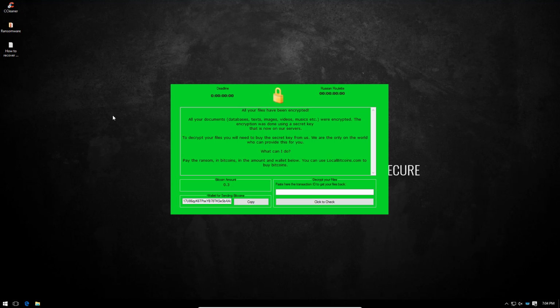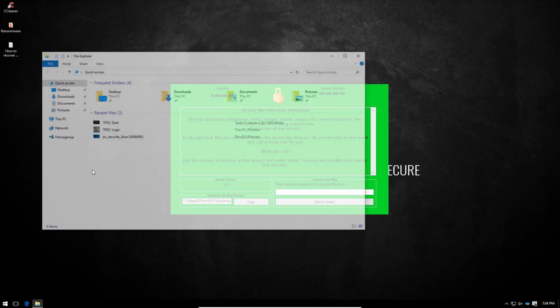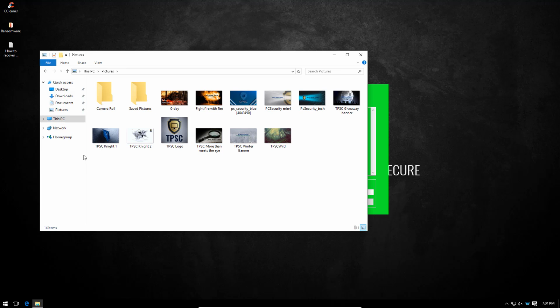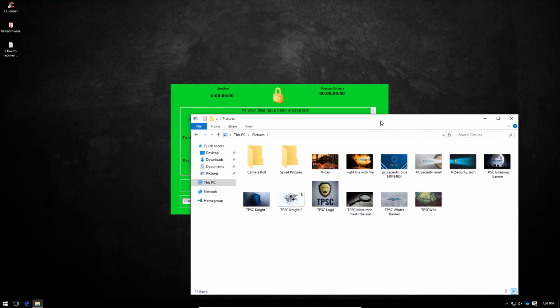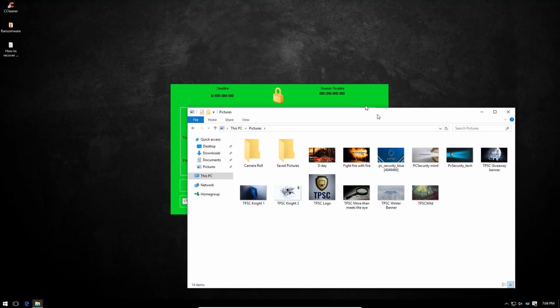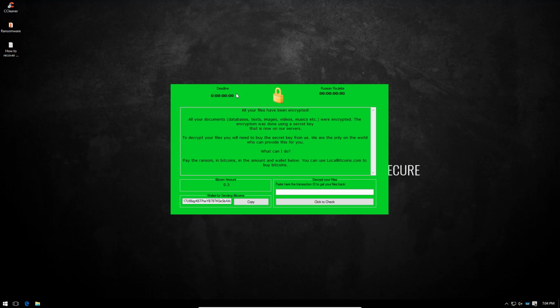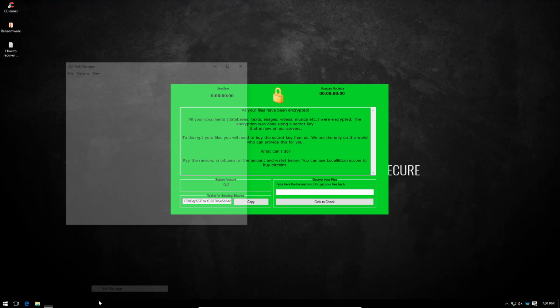As you can see, this file was able to successfully execute. Now, I don't know if it managed to affect our files, so I'll take a look. And no, it did not affect our files. So it seems the program ransom-free has done its job in protecting our files, although we did have the application execute.